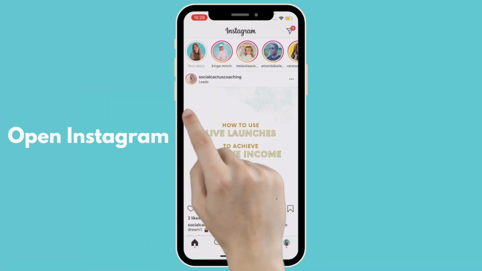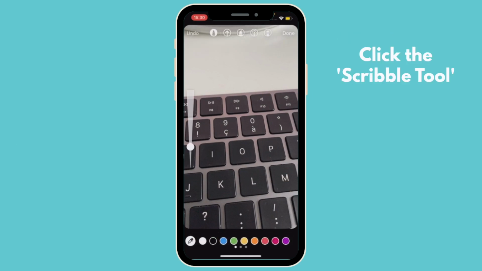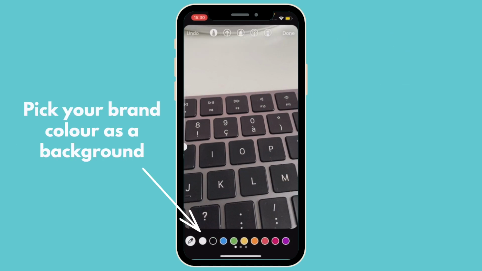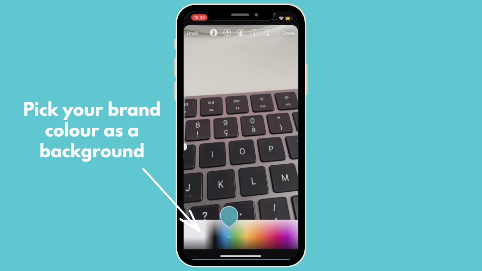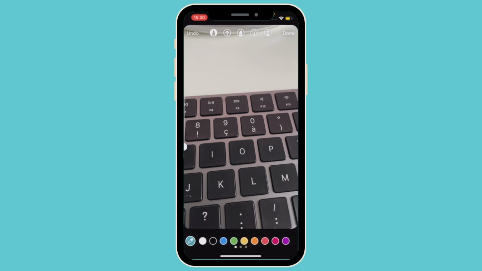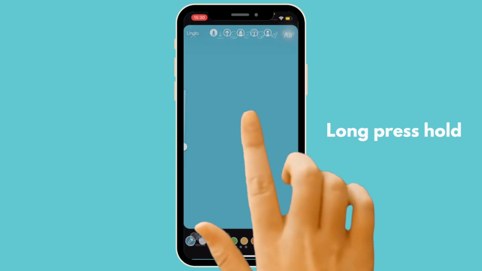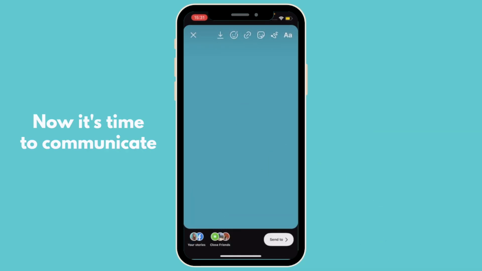So what you're going to do, you go to Instagram, swipe left, take a story of something random, then pick the scribbly pencil tool, then pick your brand color as a background. So this is something we've done before. Then you pick your brand color, long press hold on the screen, and you basically have a canvas. Now we're going to start communicating.